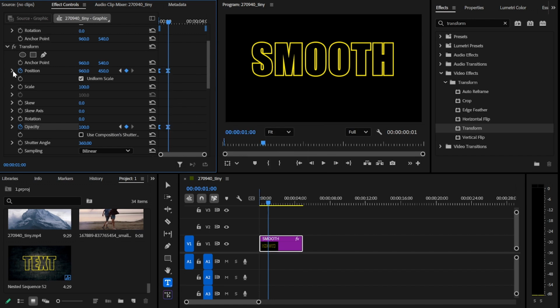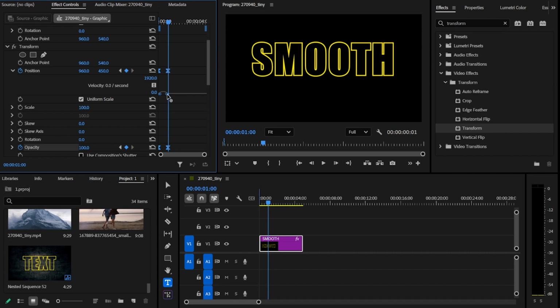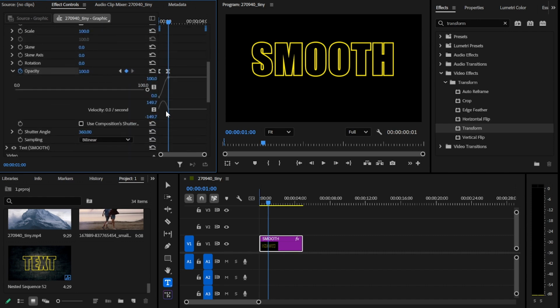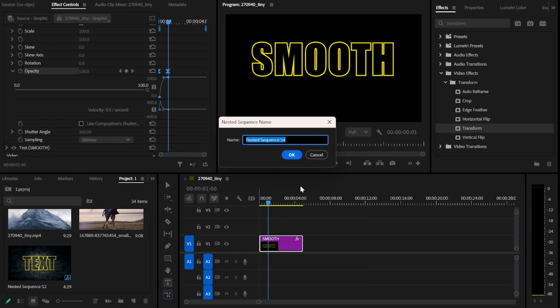Now expand the Position property and drag the right blue circle handle to the left. Select the opacity keyframes and expand that property, then do the same adjustment. Right-click your text layer and select Nest.